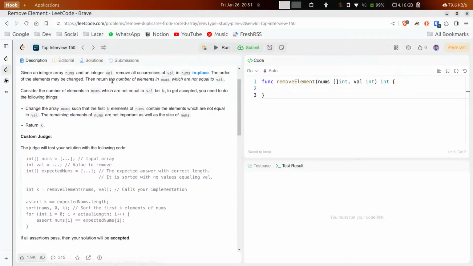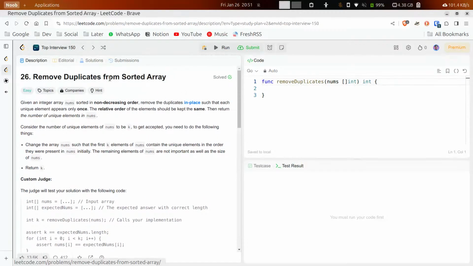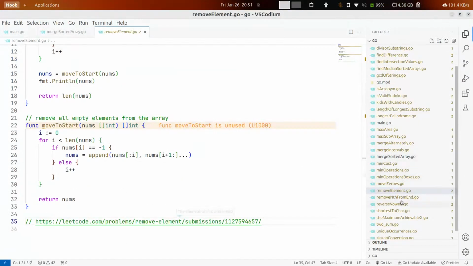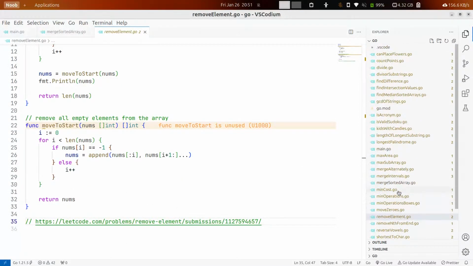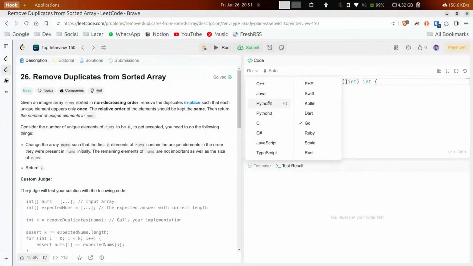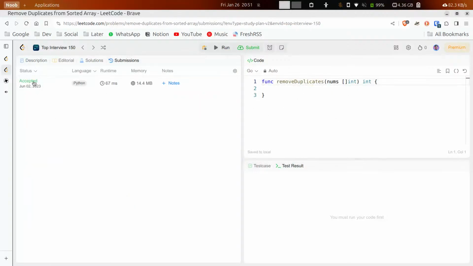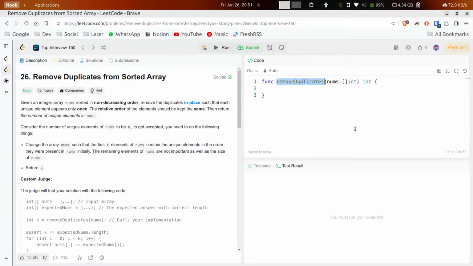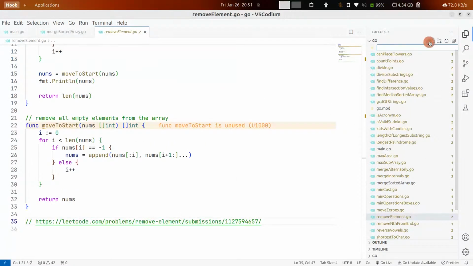Anyway, next one. Is this solved as well? Remove duplicates from array. Do we have a remove duplicates function somewhere? No, I guess. This is solved in Python 3. Let's look at submissions. All right, so this is accepted in Python like a year ago. So I can safely do it again. So remove duplicates. There we go.